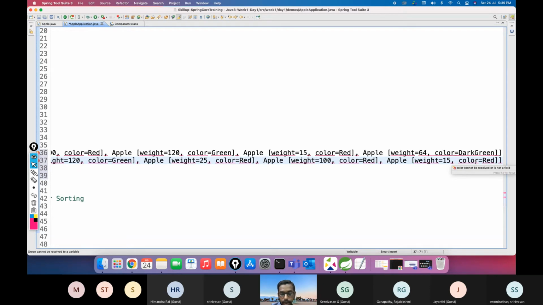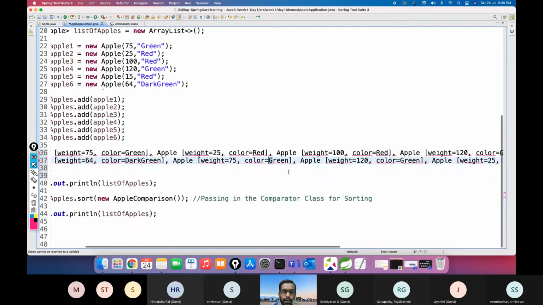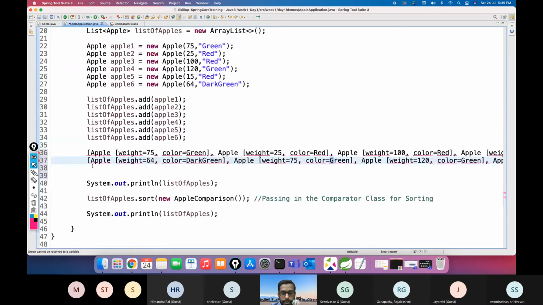Now, how do we use it if it's going to be an anonymous class? How are we going to refer to them in terms of an anonymous class? That's what we need to see. Hope this is understandable for everyone.